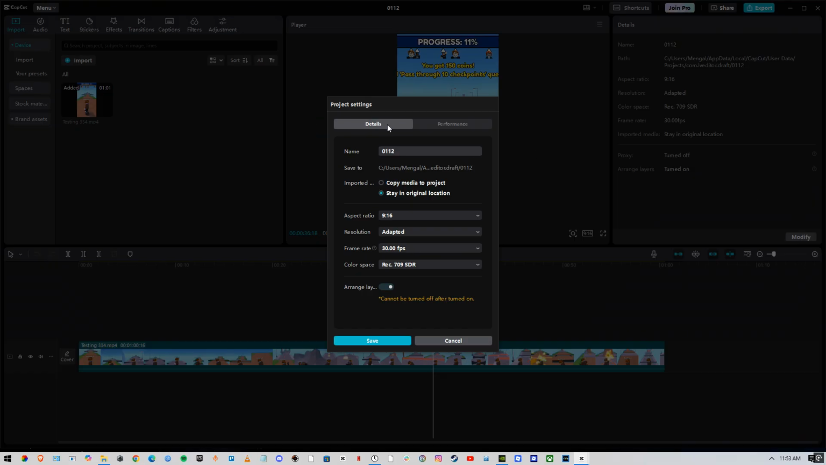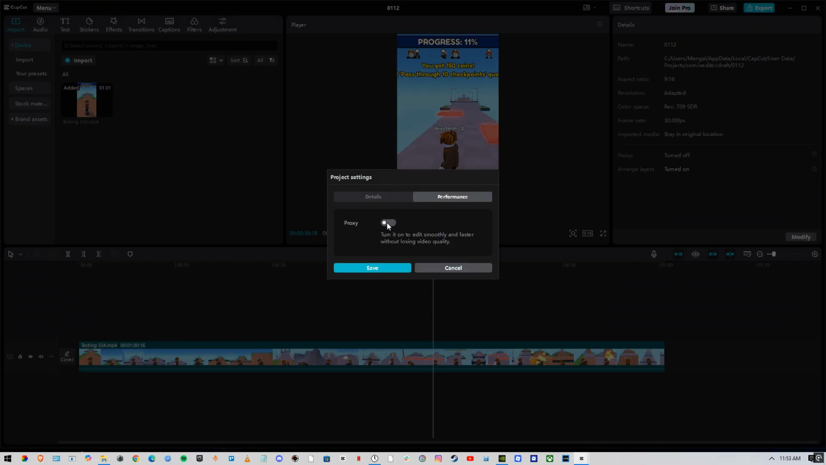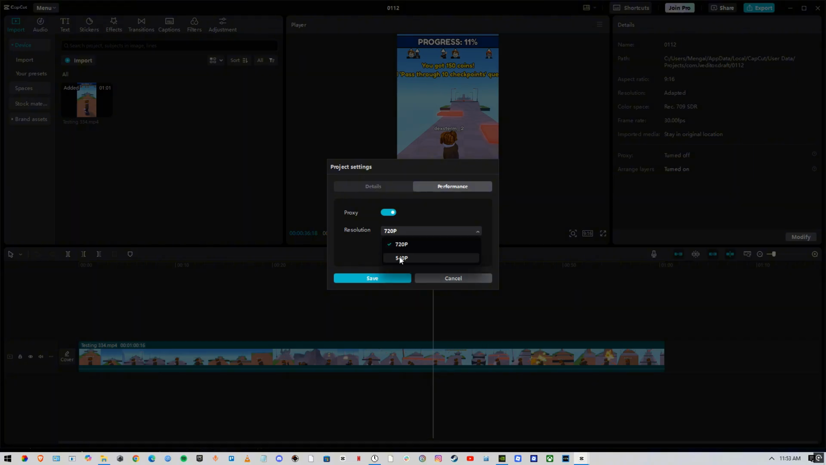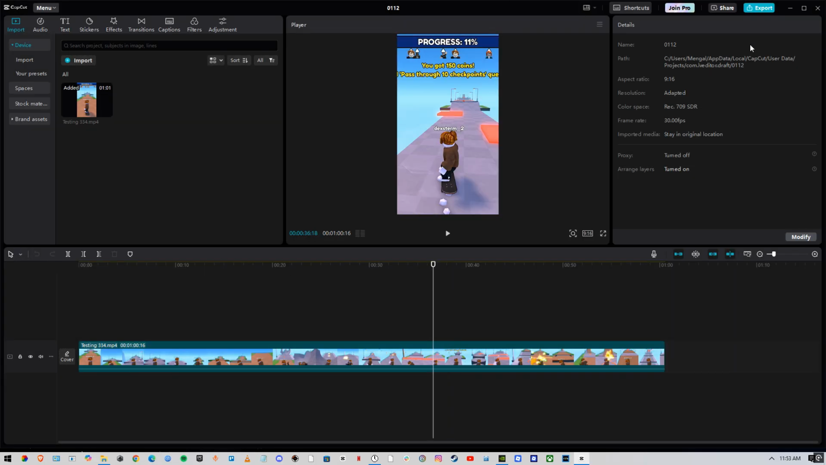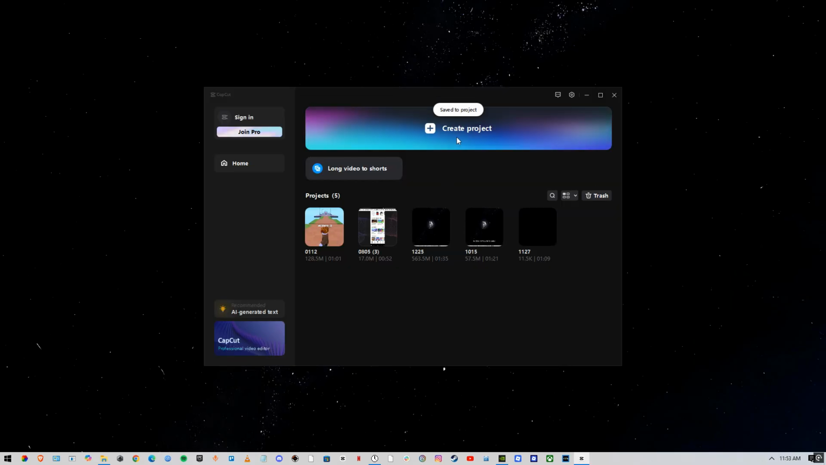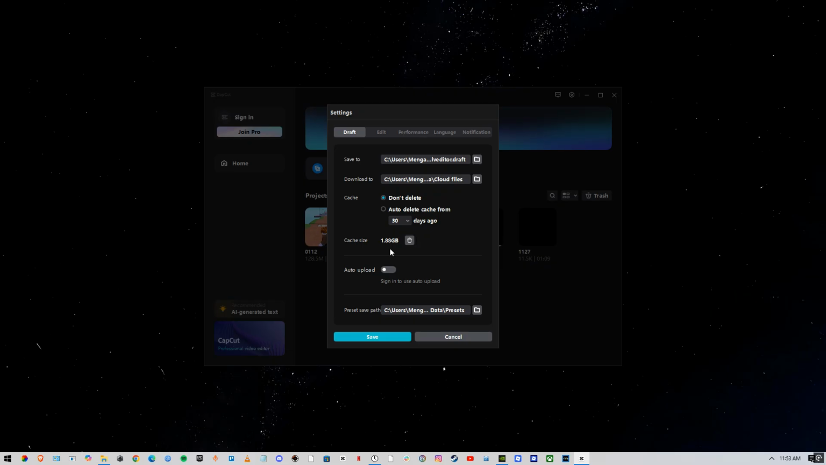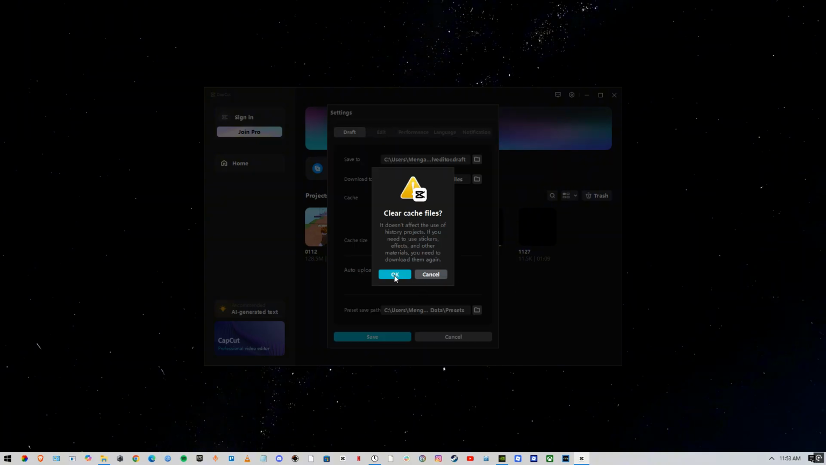You just need to press on that. And right over here you need to go to performance, then turn on your proxy and make sure you set the resolution to 540p. So that's it, and then you need to press on save. Once you do that, you need to close CapCut, and then press on settings, and right over here press on settings again, and here you'll be able to see your cache size, and you need to simply go ahead and delete the cache files.